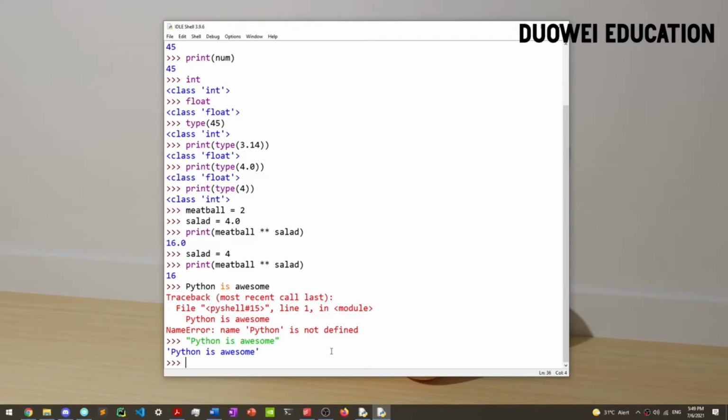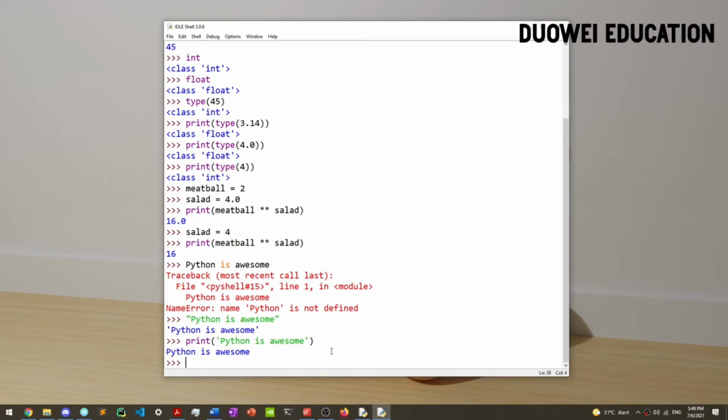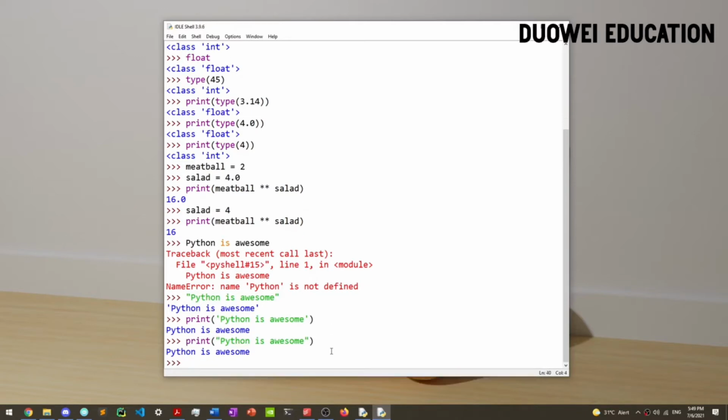And once again, we can use double quotes or single quotes. If I use single quotes, you can see here, Python is awesome. And if I use double quotes, it also gives me the same thing. So with strings, we can also store them in variables, just like numbers.